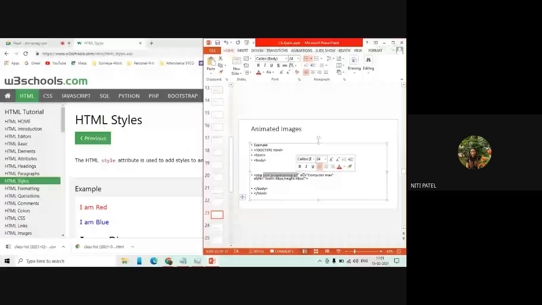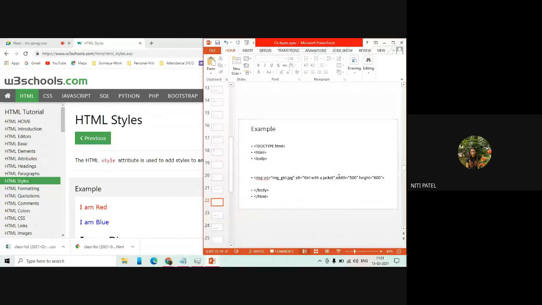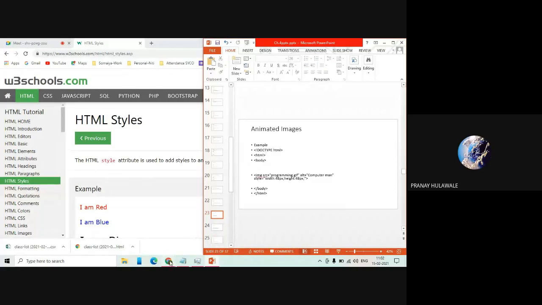Again, your width and height can be mentioned with the style. If you don't want to use style, you can use normal width and height also. So you can use either width and height in the form of style, or the one which you are using here can also be used for an animated image. Do you remember this? Okay. So we have already executed this.